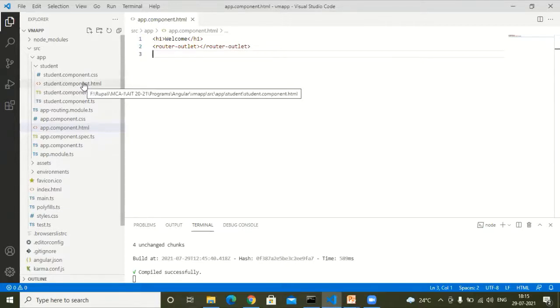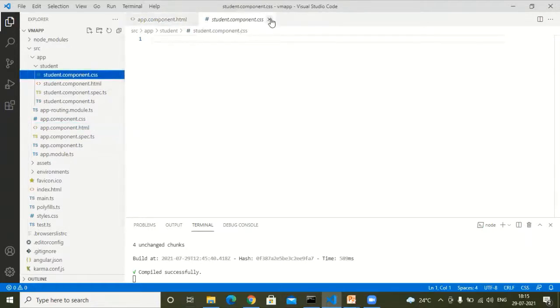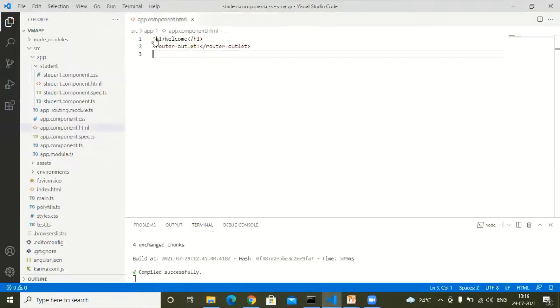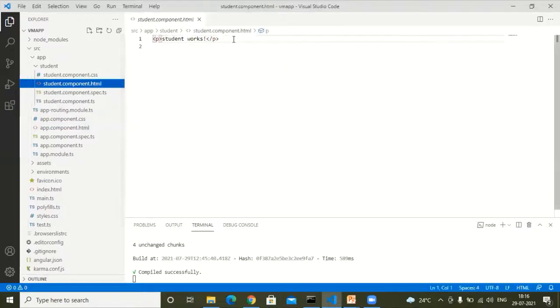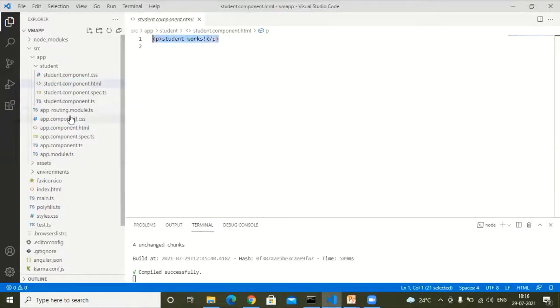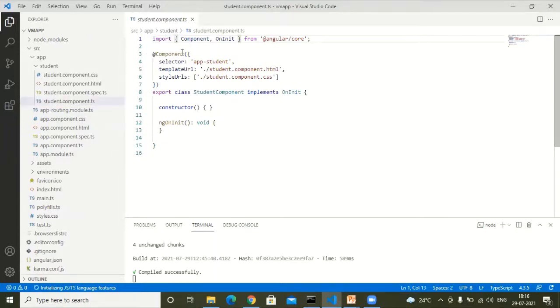Now how are you going to include your component in this HTML file? You have the CSS file where you give all the style sheet related code. Then you have the student component.html, where you simply have the message which you will be displaying with the component, and then you have student component.ts. First of all, we will go with student component.ts. There you will find some import statements, then you will find some annotation. So what exactly is this?